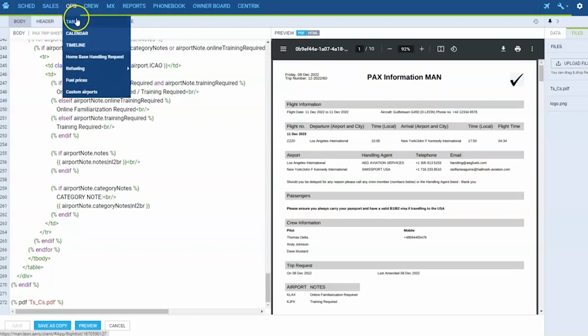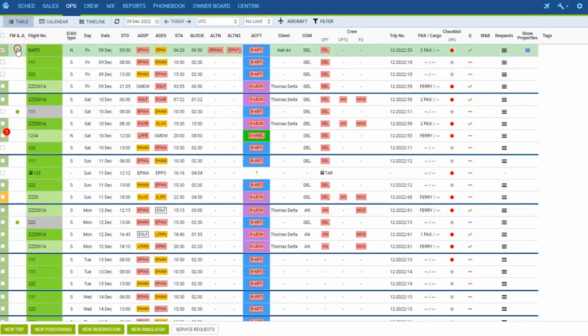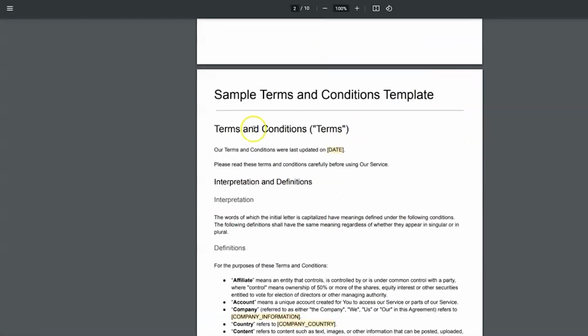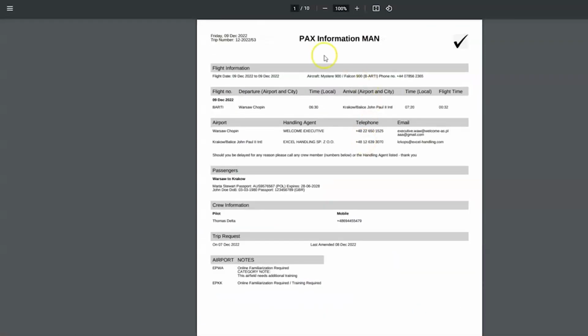And if you go back to the Ops module and right-click with a mouse, by selecting PAX Trip Sheet, Leon will show that the attached extra PDF is ready to be sent out along with the main document.